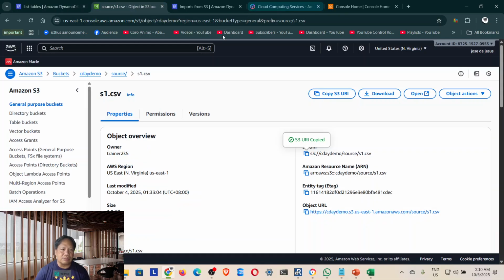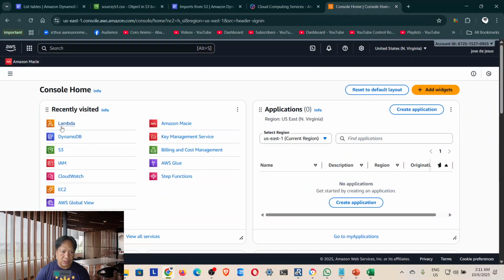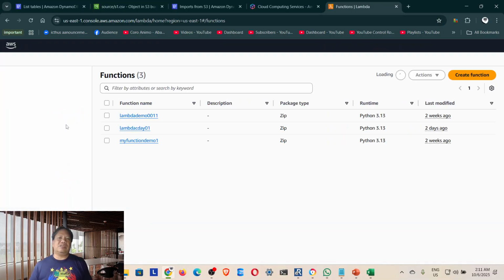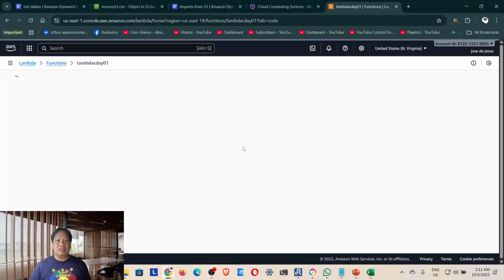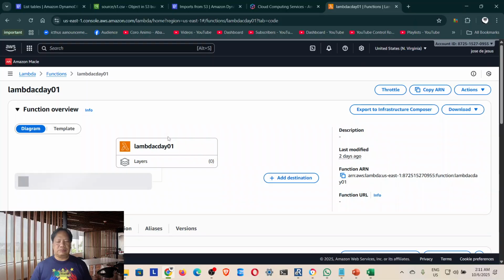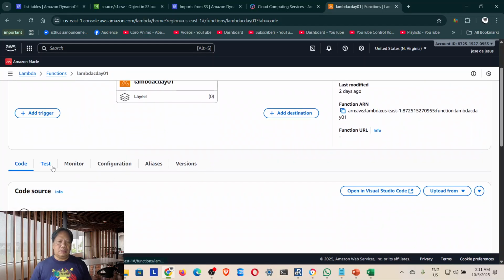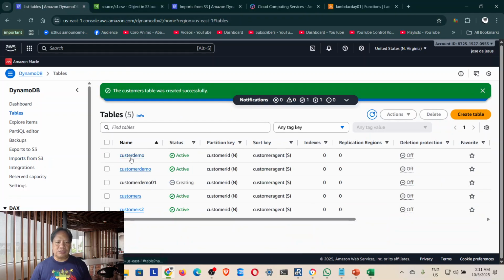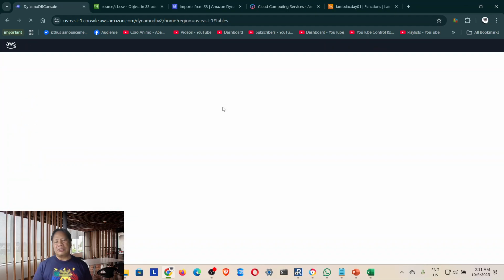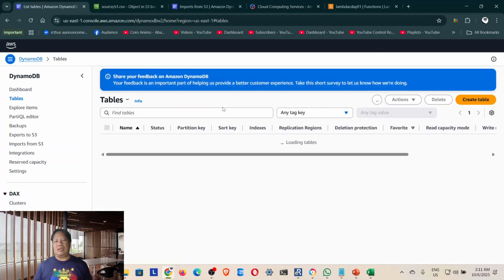While it's creating the customers table, I'm gonna jump into the Lambda that I already created. Not exactly, I asked AI to create it for me. And here's the Lambda. Okay, let's see what's happening already. So we're still importing. We created a table, customers, it's already there, which is the second table. Customer demo was the first one.